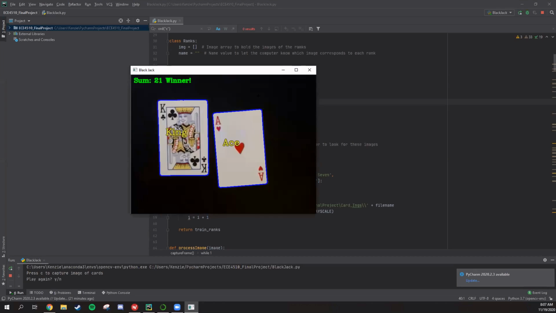So actually, here's the program working. It'll identify the card and show you what card it is by drawing the name on the card, and then it'll outline it with a bounding box. And then we have a running sum that is displayed up in the top left corner. And if you win, then it'll tell you you're the winner. But I can also show a condition where the user would lose.